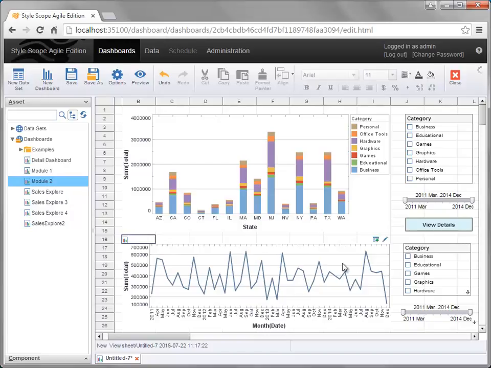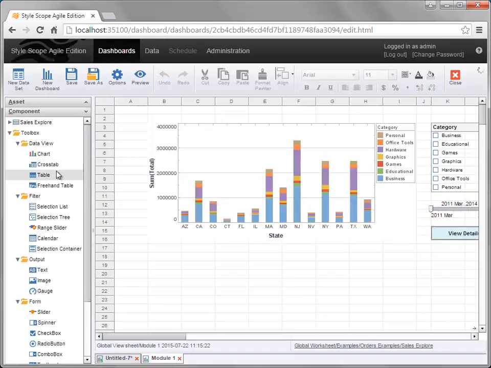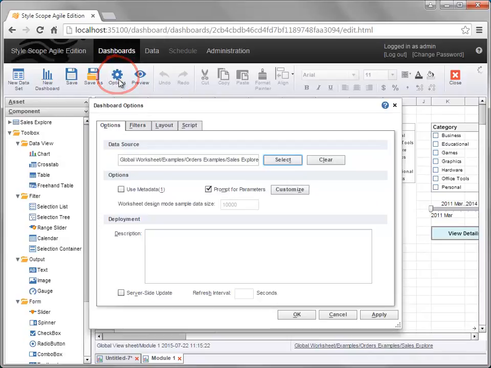To share filters between two different dashboards, you will need to separately open the two dashboards. First, let's open the dashboard called Module 1. You can do this by double-clicking on Module 1 in the Asset panel. To share the selections that the user makes in the category selection list and in the range slider, press the Options button in the toolbar.